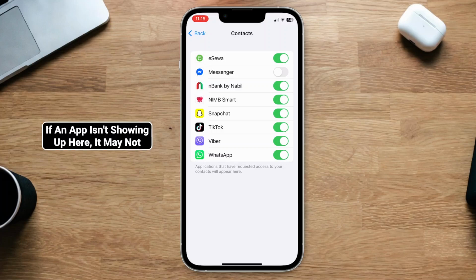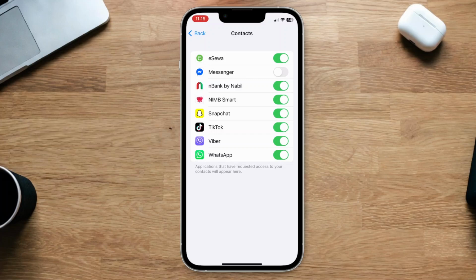If an app isn't showing up here, it may not have requested contact access yet, or you may need to open the app and grant permission when prompted. On my device, some apps may already have access, but you can customize these settings based on your privacy preferences. And that's how to manage contact permissions on iPhone.